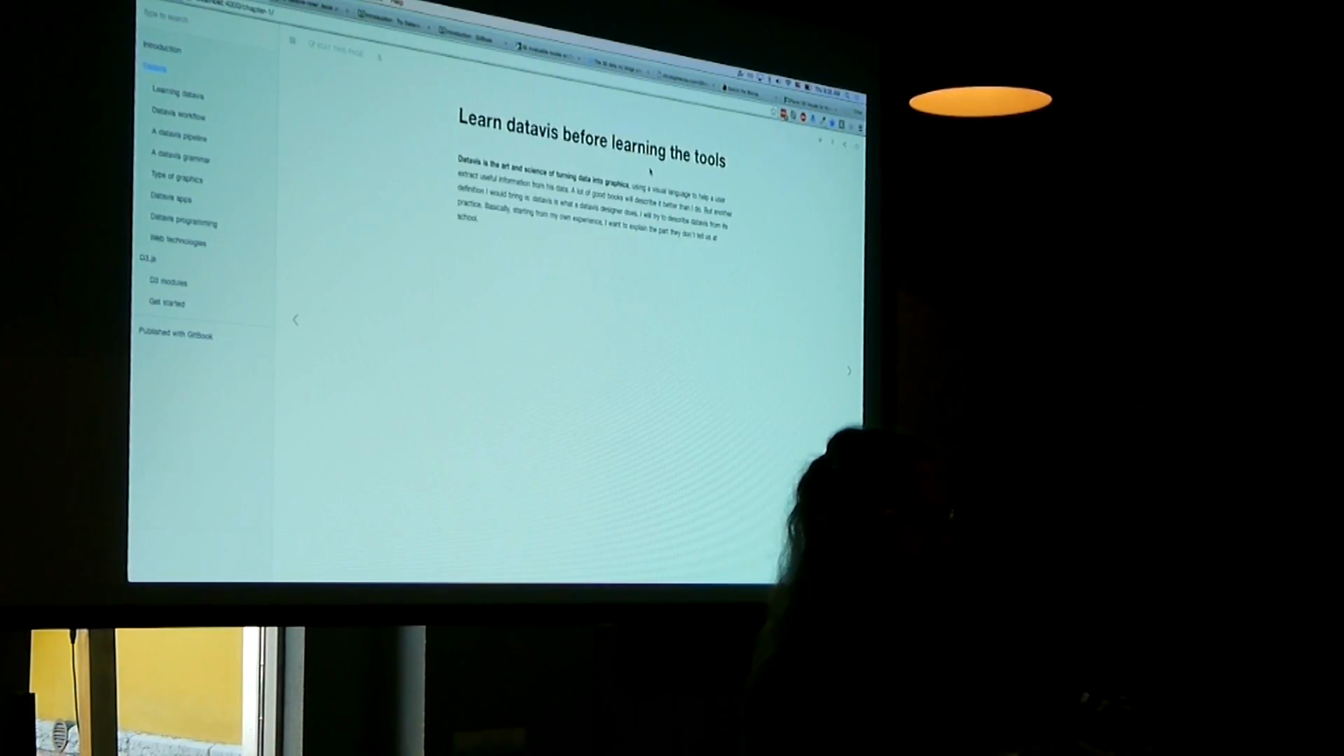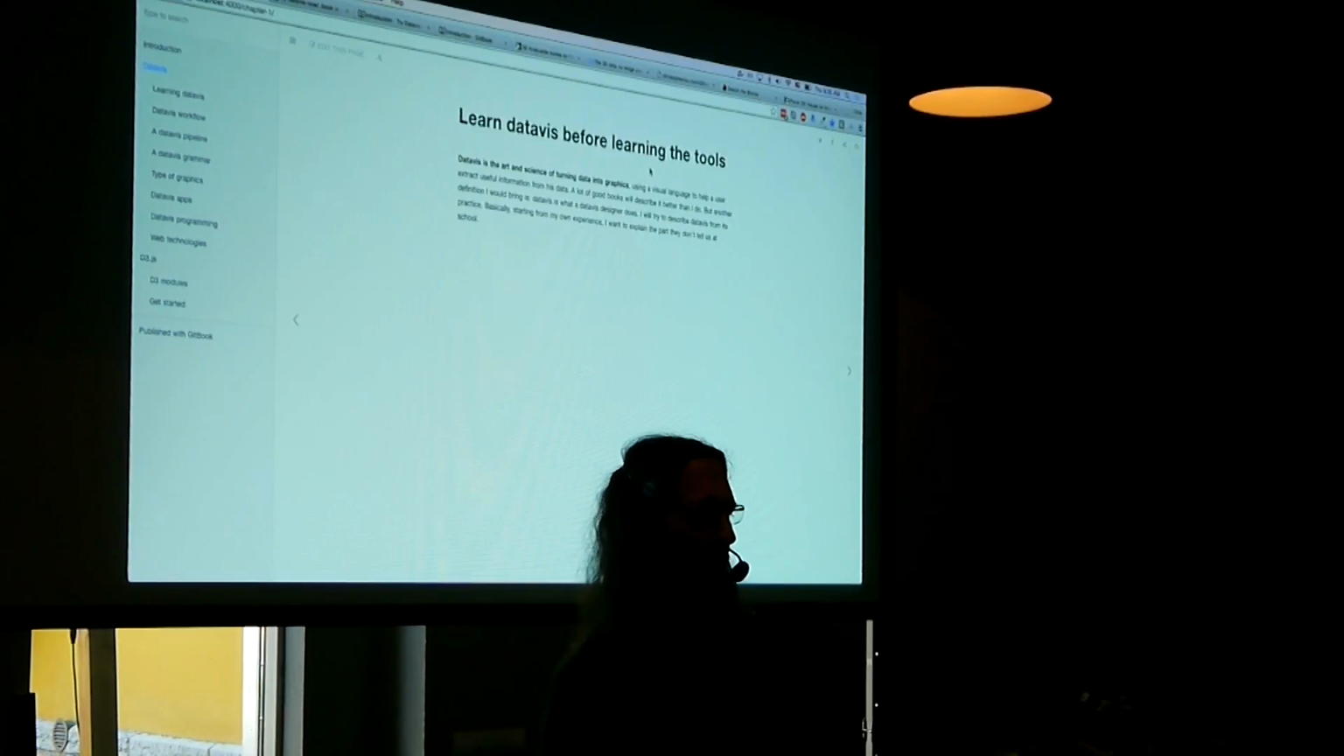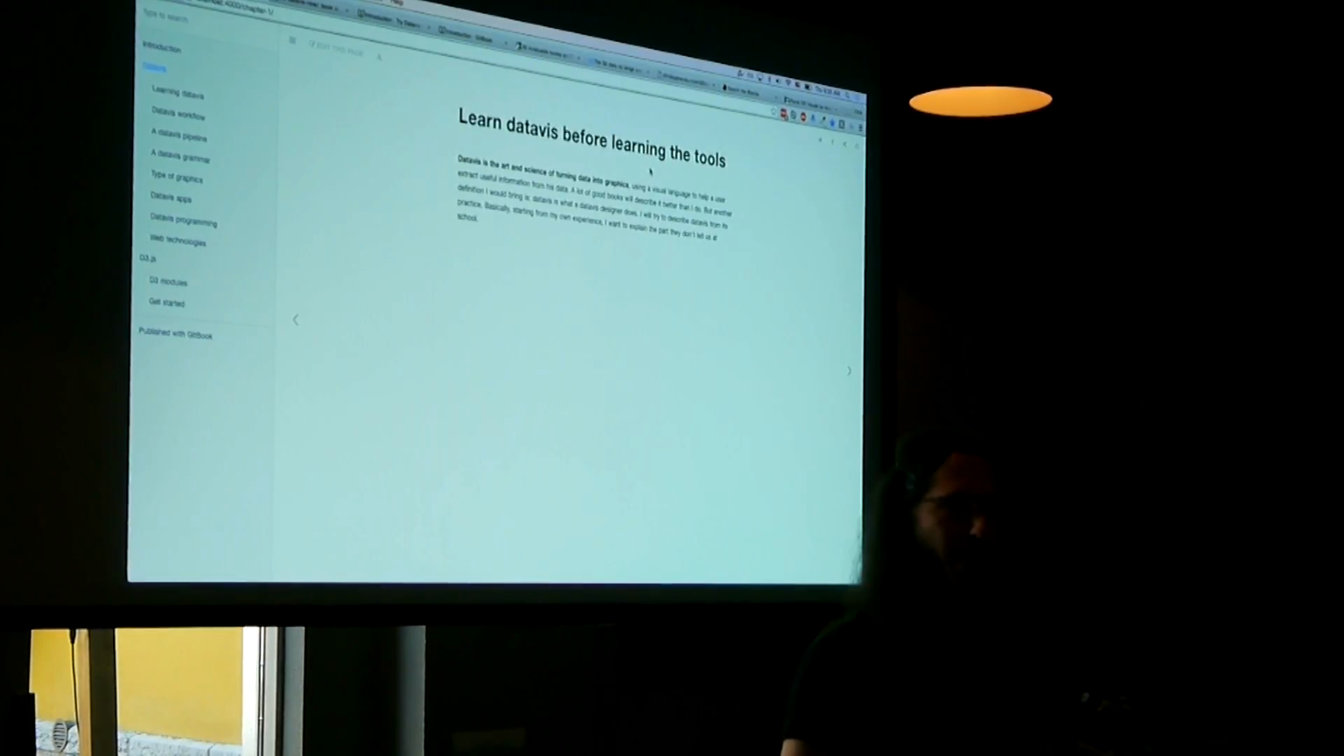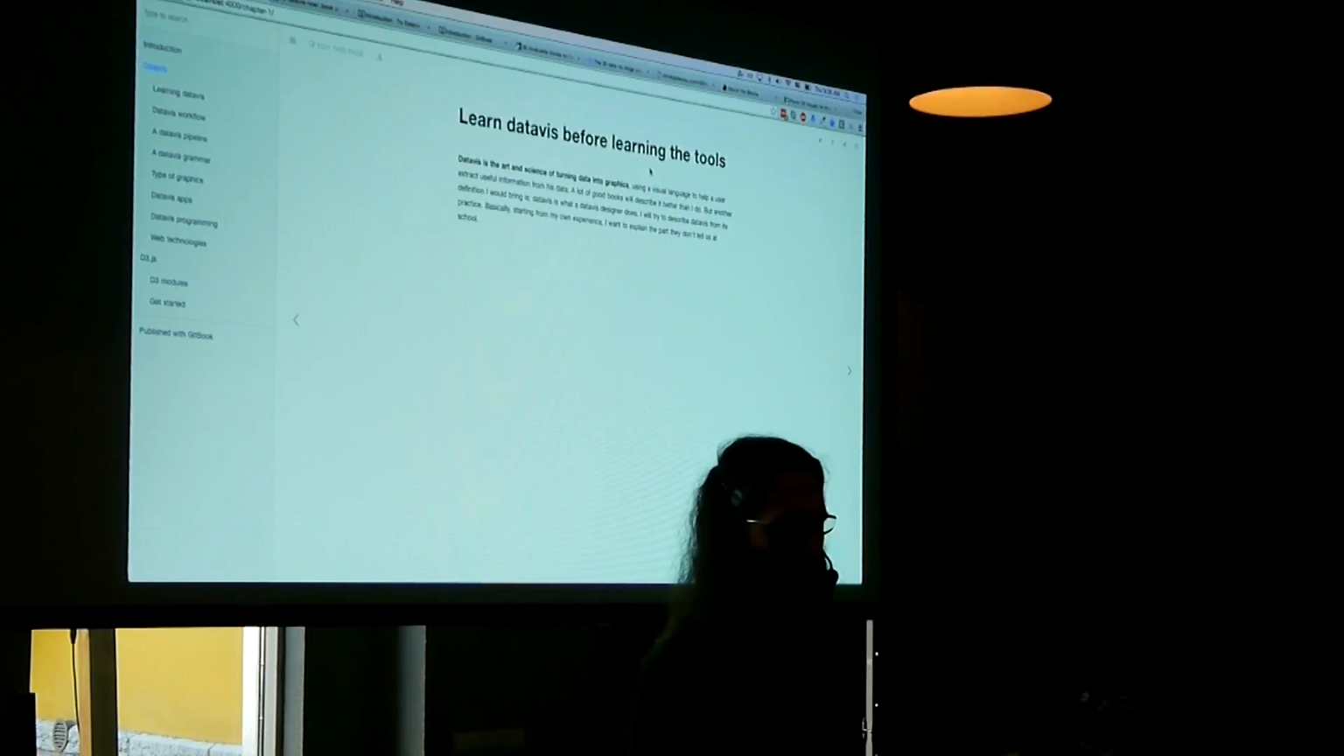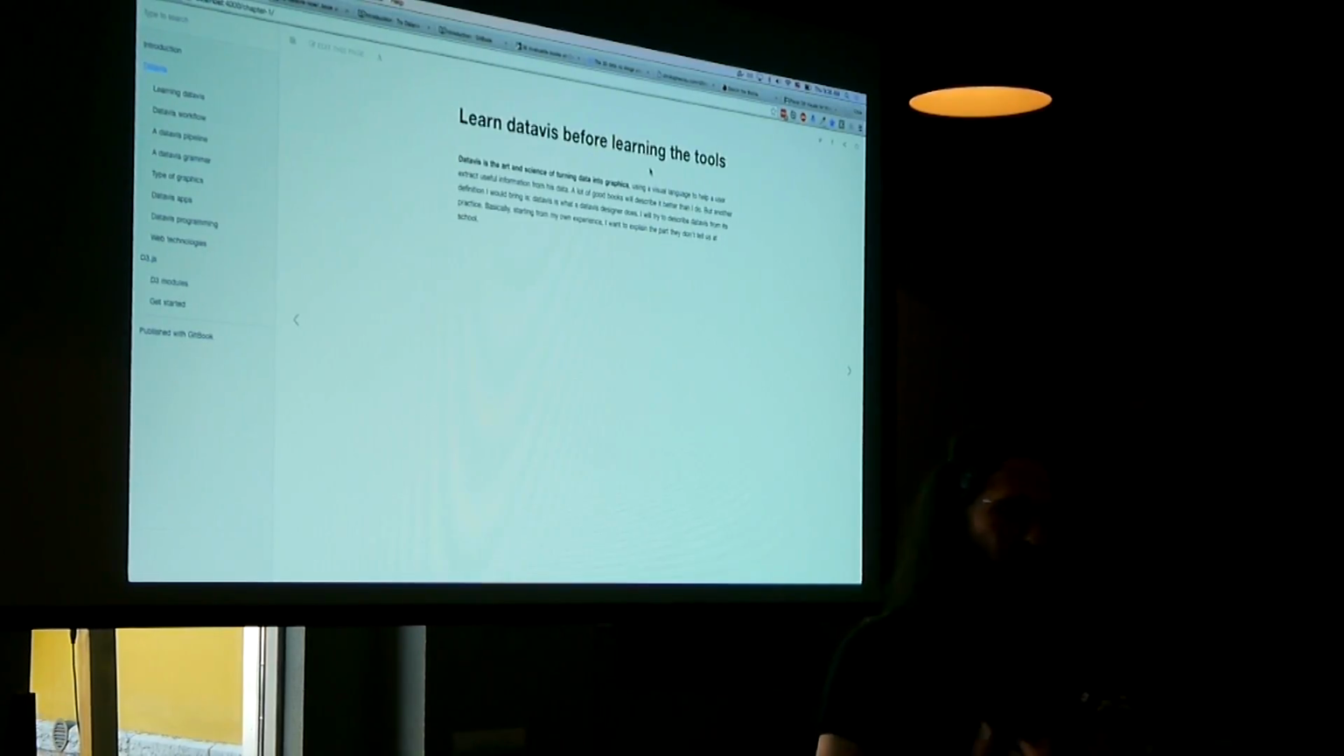So what is Datavis? My own definition would be that it's the art and science of turning data into graphics. So basically you have data, you want graphics. That's easy to say, but you need some ways and some conceptual framework to be able to do this. That's what we will try to see, something that I call the Datavis pipeline. I think it's very fundamental when you learn it, but also when you code it, when you design it.